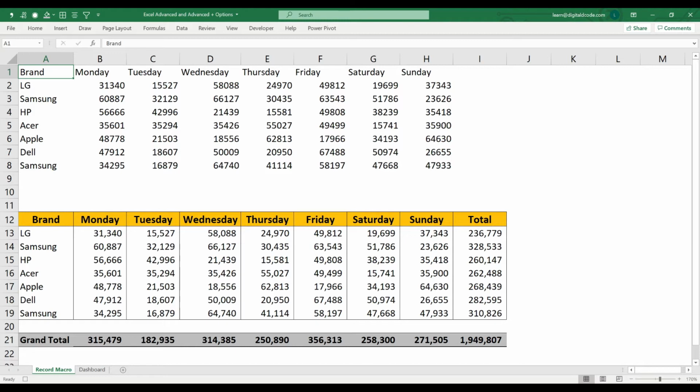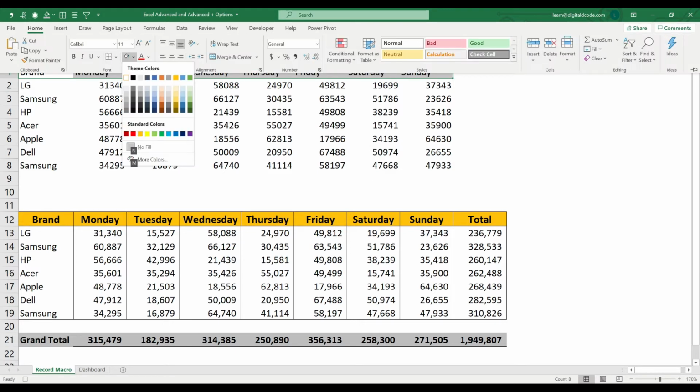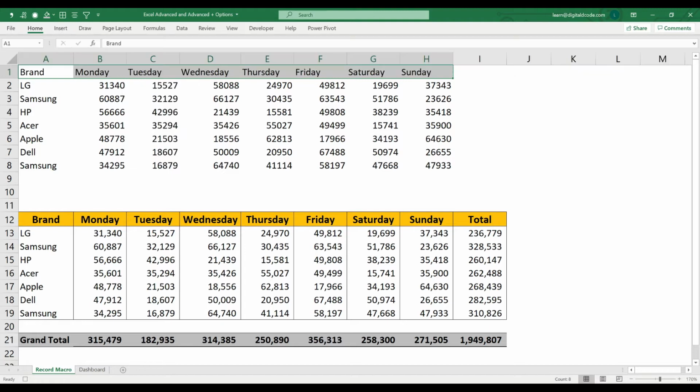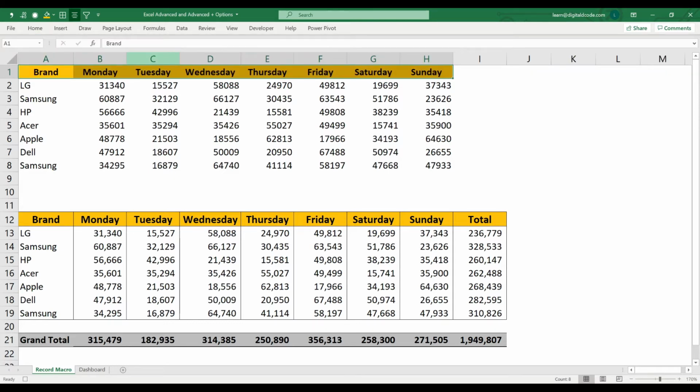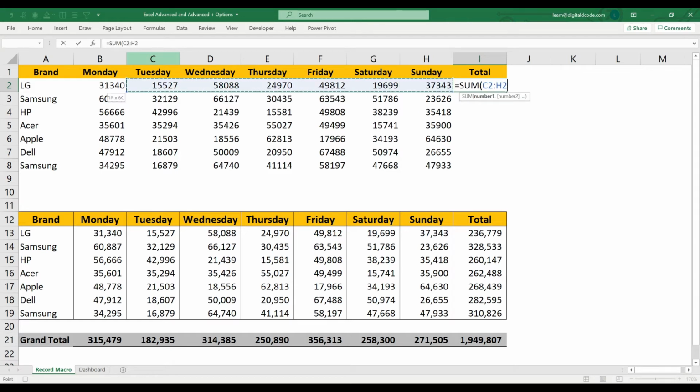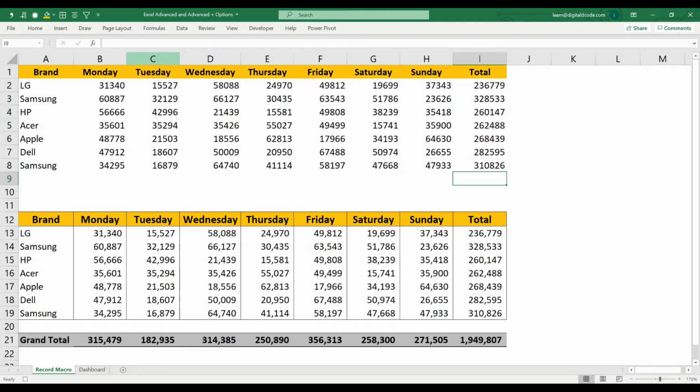So let's start with first coloring. Let me select the header. I'll choose this orange, then I'll make it center, and then make it bold. Then I'll move to N. Here I want total. So I'm going to update sum. Then let me go down. Then I'll update one more sum.